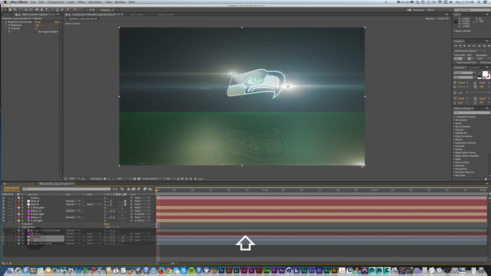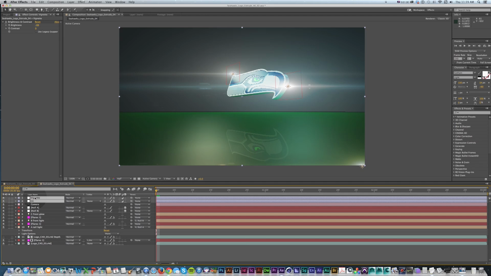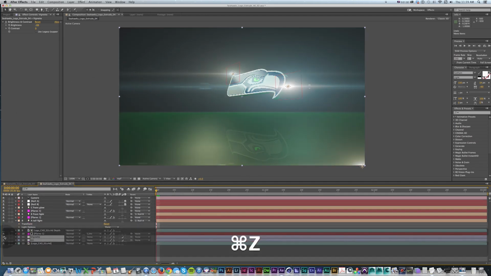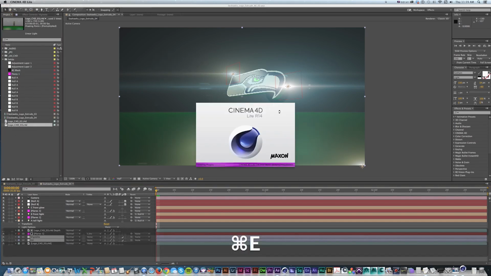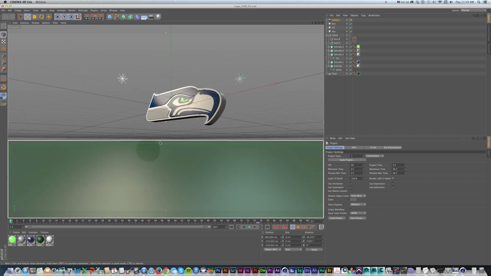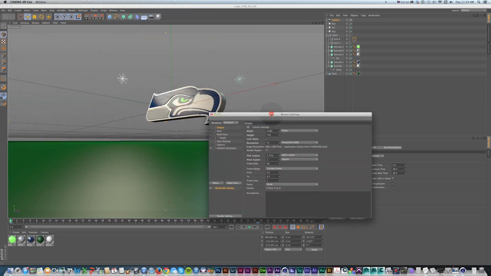We can drag our original vignette and color correction on top of everything if we want. Ooh, that looks ugly, so I'll just leave it down there. Looks like I don't want that on my flares. And now I'll just save, and then back in Cinema, I can go back in here, and now we can crank back up all those settings as you want.